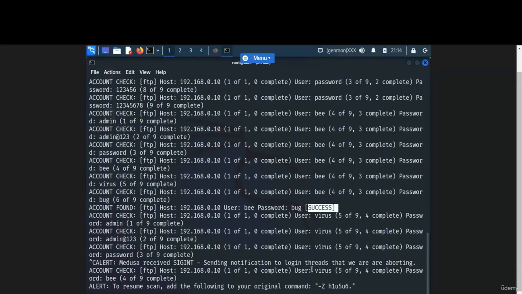So notice the difference between all three processes. In the first one, we know the username but not the password. So the process has stopped automatically once it found the correct password, because the tool knows that there is only one password for one user at a time, right?